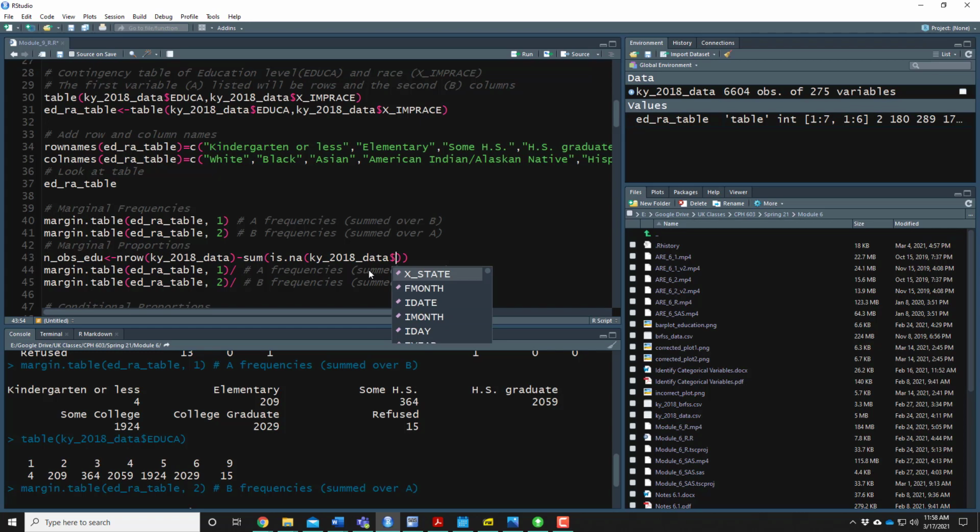And I'll include this with the file that you have on Canvas. And then we'll want to do the exact same thing for our race variable. So I'm going to call this number of observations race. And I'm going to do the same thing, except I want to call my race variable. So I run these.